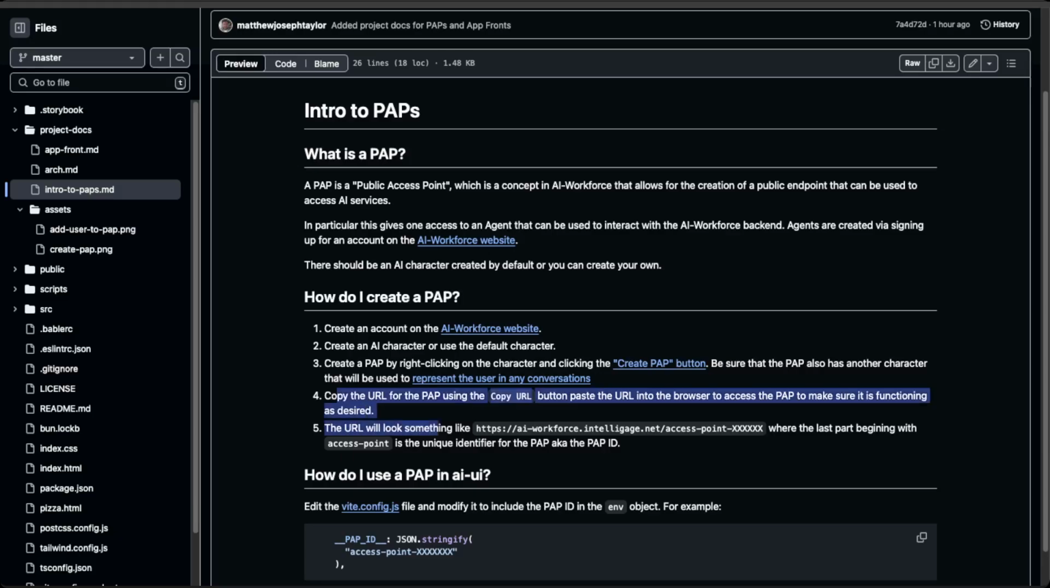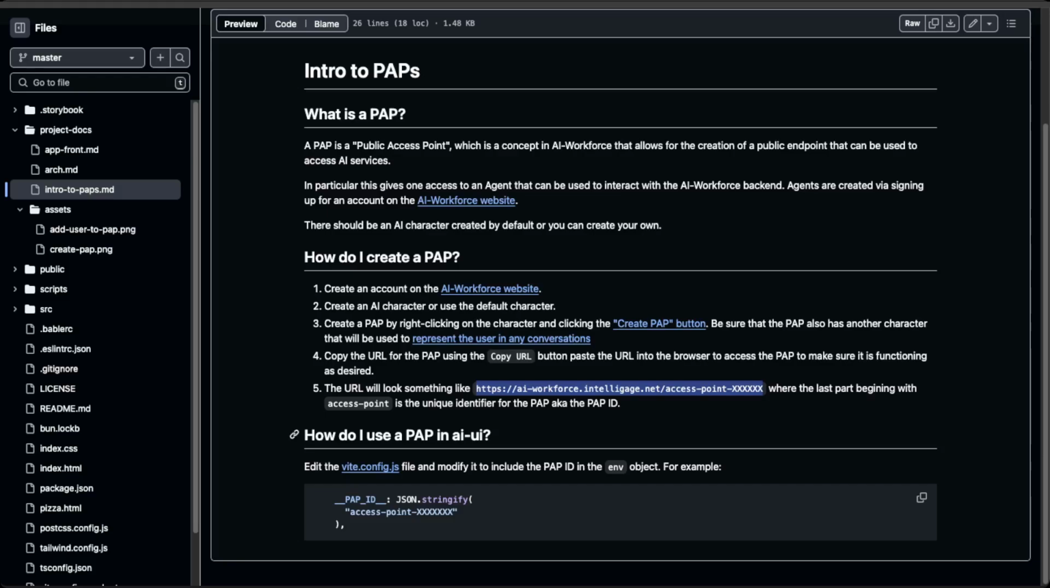Then you'll copy the PAP URL, which is basically just going to be a URL. It's going to look something like this, where it says access point and then a bunch of gobbledygook, right? But it'll be in a URL form where you're taken to the AI Workforce website. And then you'll just copy this part here, the access point dash whatever, and that's what we refer to as the PAP ID.